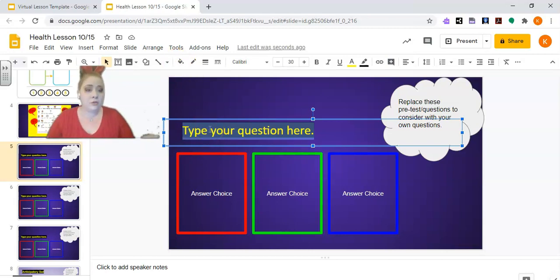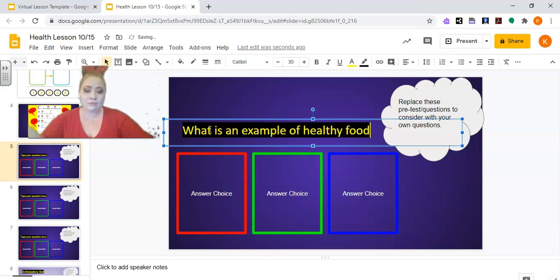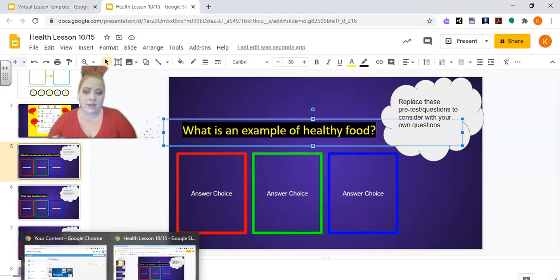So don't do more work if you don't have to. But something you could do if you're just creating this from scratch, if it's a whole new lesson, right? You could think of your questions. So, what is an example of healthy food? Okay, so there's maybe one question I'd want to ask. And then you can actually use Symbolstix to find your images. I usually use Symbolstix.